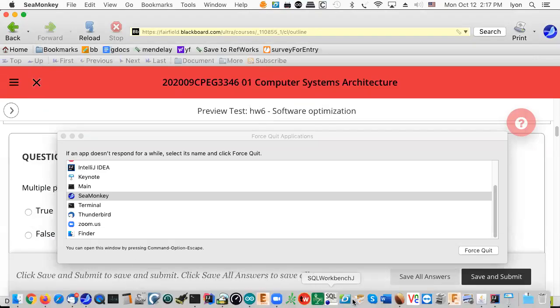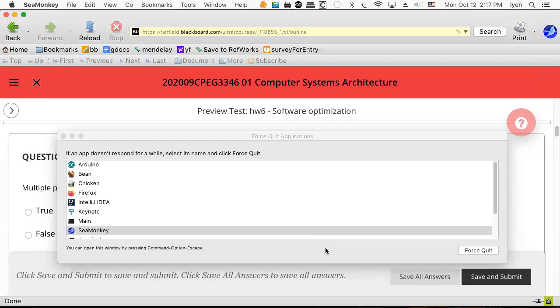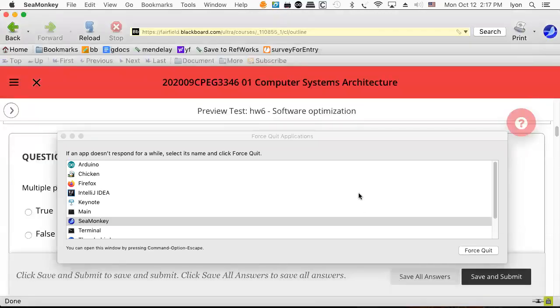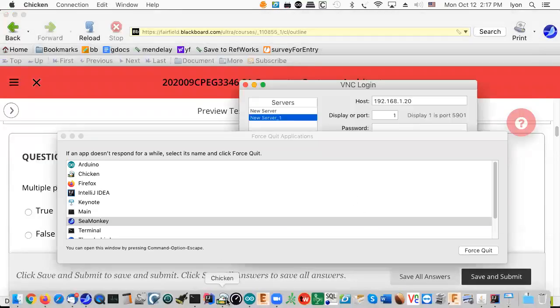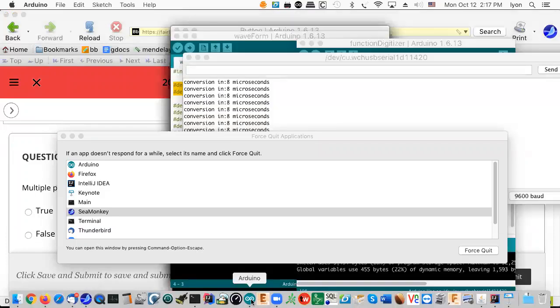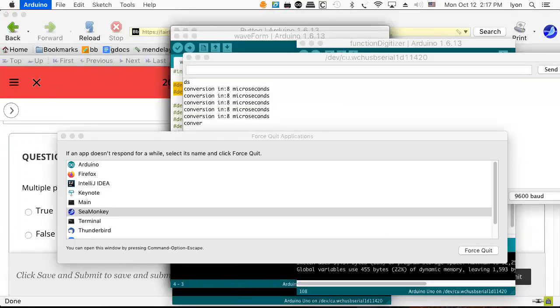So then is that multi-threading or is it multitasking? You tell me. Anybody have any idea what that is? That is multitasking, and that's different from multi-threading, right?